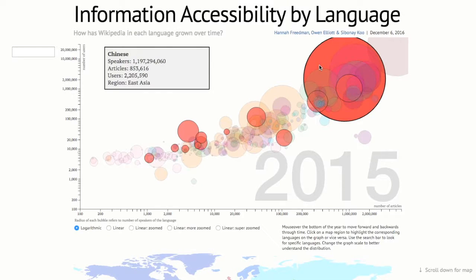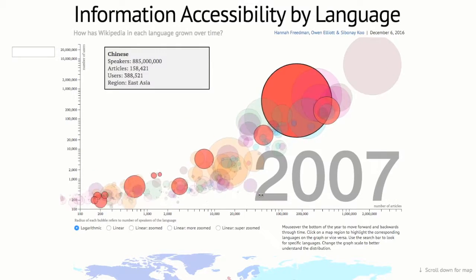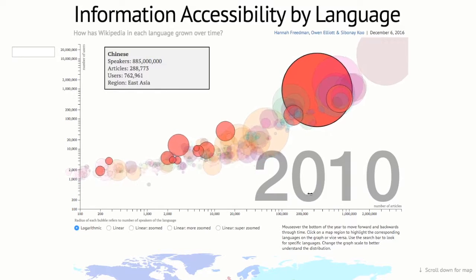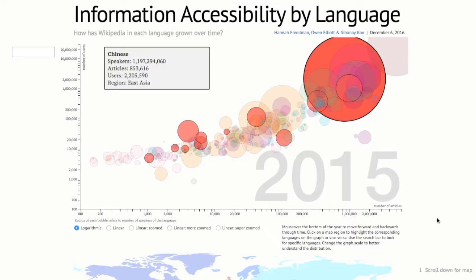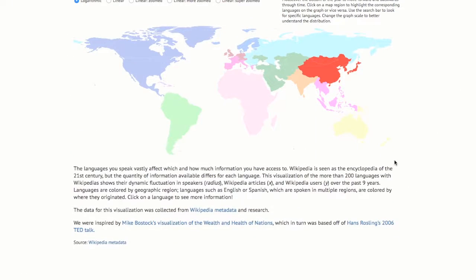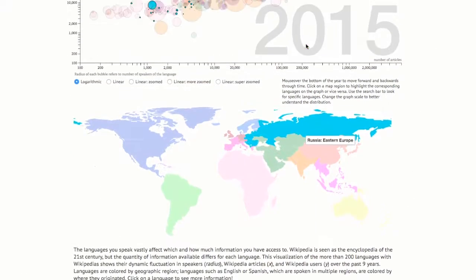If you click on a language like Chinese, a text box will appear in the top left with the number of speakers, number of articles, and number of users of that language in a given year. If you scroll over the year, you will be able to see how those numbers change over time. If you're interested in a specific region, you can scroll down to the map, select the region, and all the languages from that region will differentiate themselves.